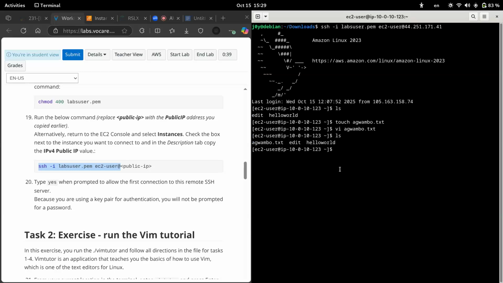You will not see. Let me just create a file, touch. You see the way Linux is romantic. It's saying just touch and it shall be. So touch, let me create a file called .agwambo.txt. You see, .agwambo.txt is very different from agwambo.txt.